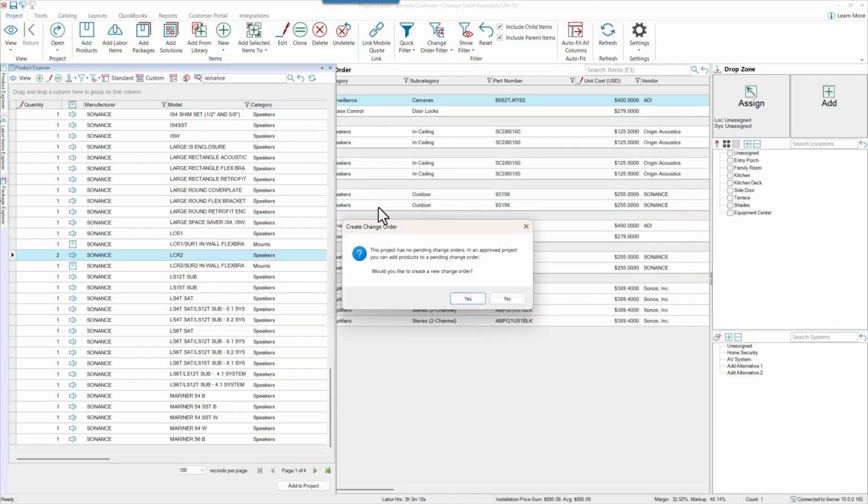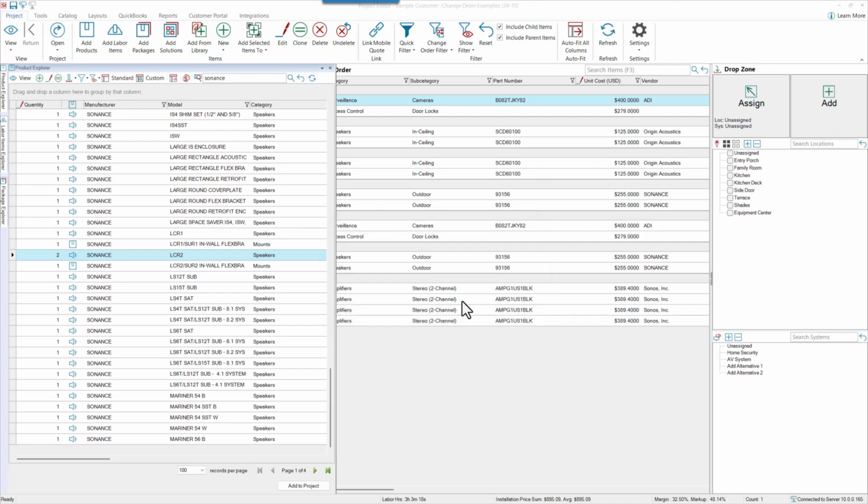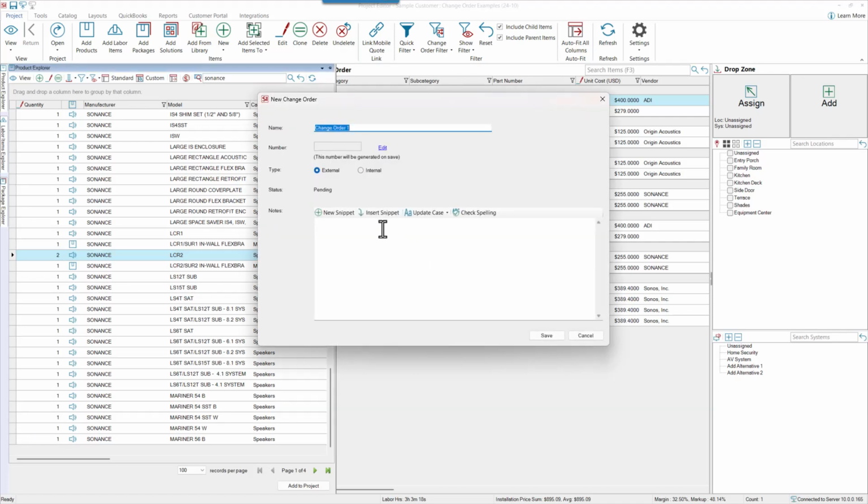But then the system immediately asks if I'd like to create a change order. So this project has no pending change orders, but in an approved project, you can add products to a pending change order. Would you like to create one? Yes. The system then prompts me for some details about the change order. It automatically gives it a name, which I can edit. I can give this any kind of a name I'd like.